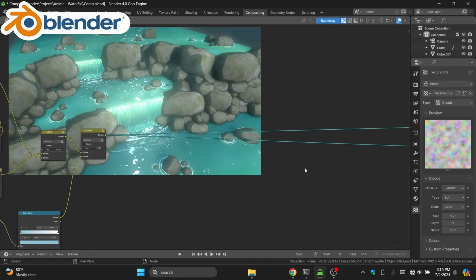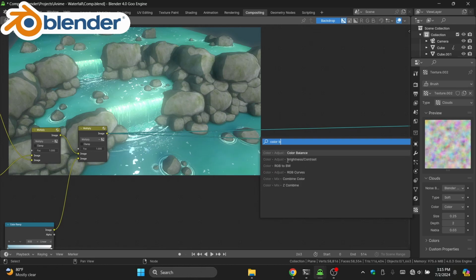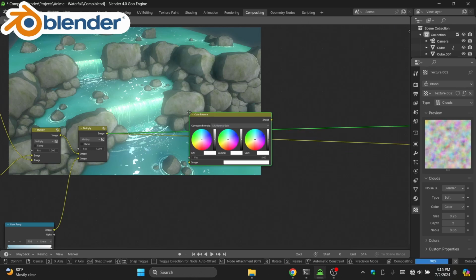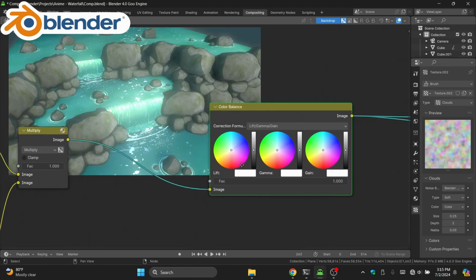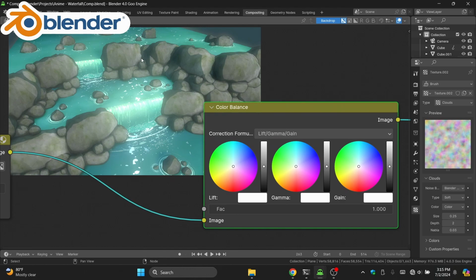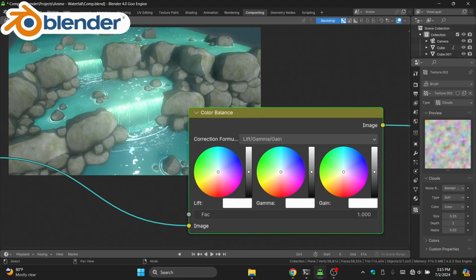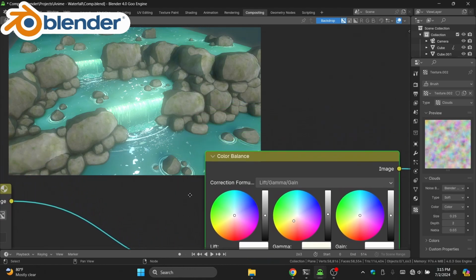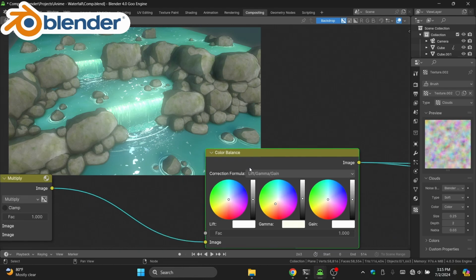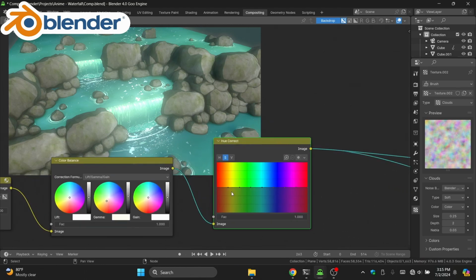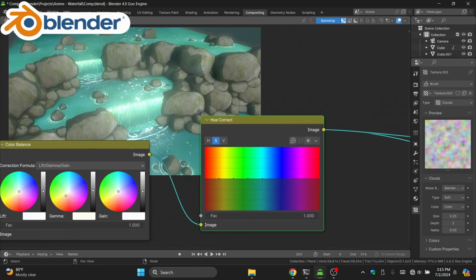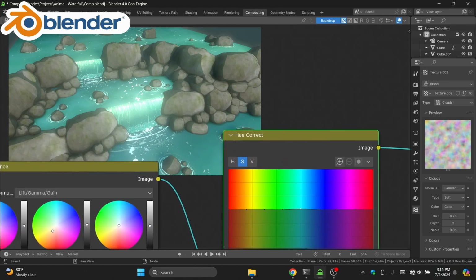Then, what we can do next is we can add a color balance. The color balance just manipulates the colors of shadows, midtones, and highlights. Let's change the midtones to slightly yellowish. This makes our rocks slightly yellow. We can also get a hue correct. The hue correct changes the hue based on specific colors. So for example, if we raise up the blue here, we can make the ocean more vibrant.